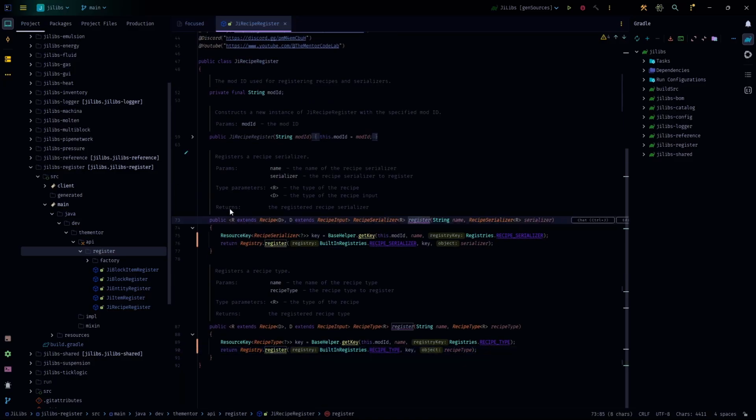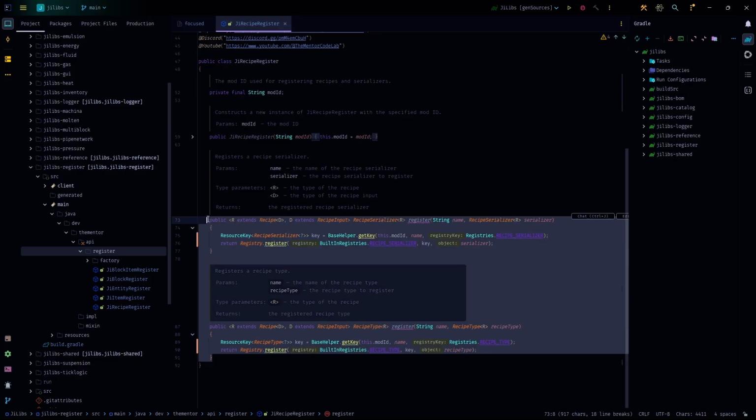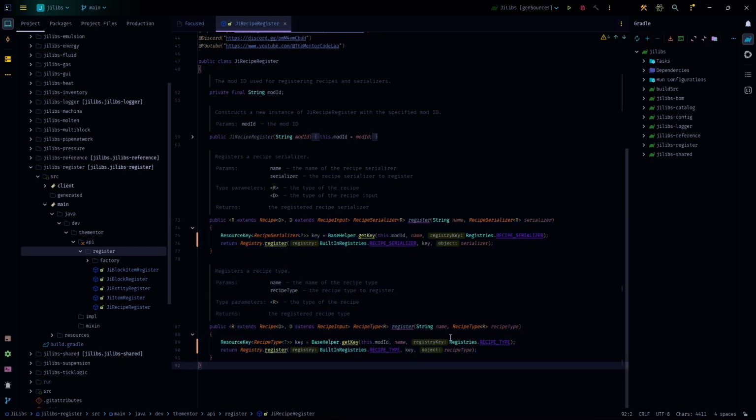Now, this one returns a recipe serializer. This one is returning a recipe type. These two are the bulk of your task when you want a custom recipe. You will have a serializer, you will have a type, and we are registering both of them here.